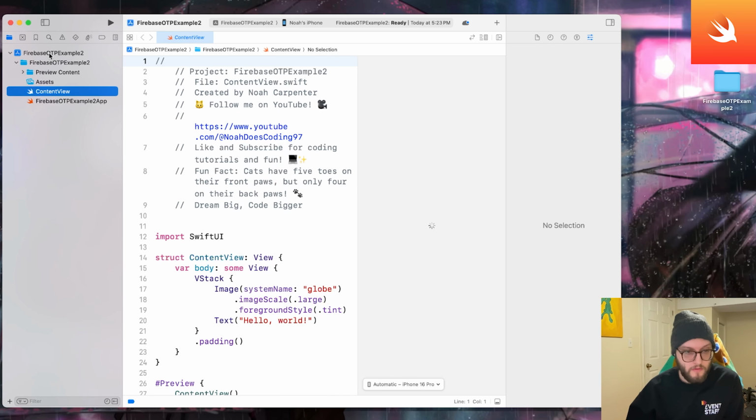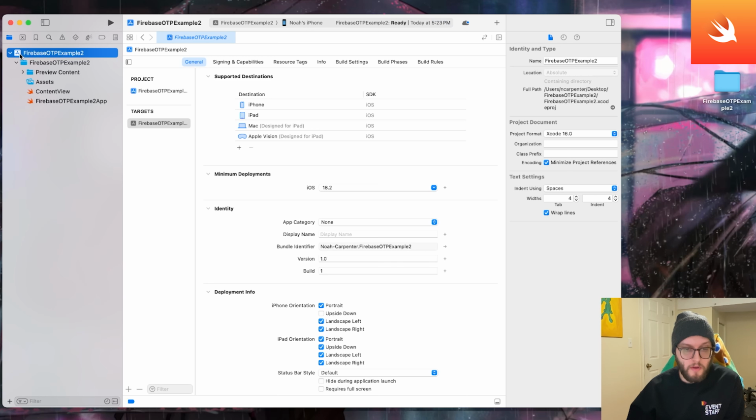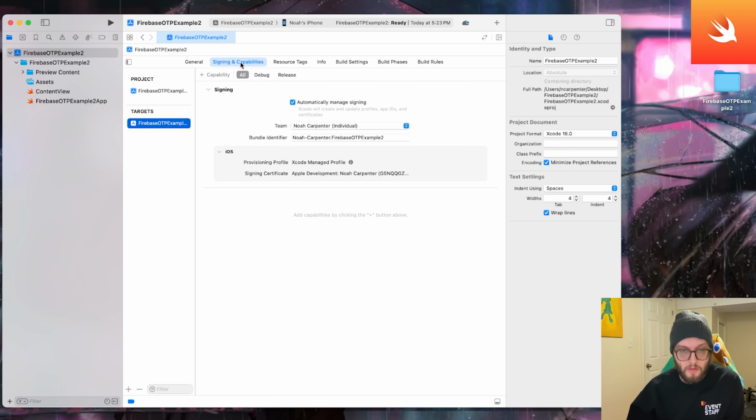Alrighty, so we're pretty used to this kind of setup here, but we're actually going to click on our app icon here, go to targets. We're going to go to the signing and capabilities tab, and we should see the bundle identifier. We're going to go ahead and copy and paste this for a little bit later.